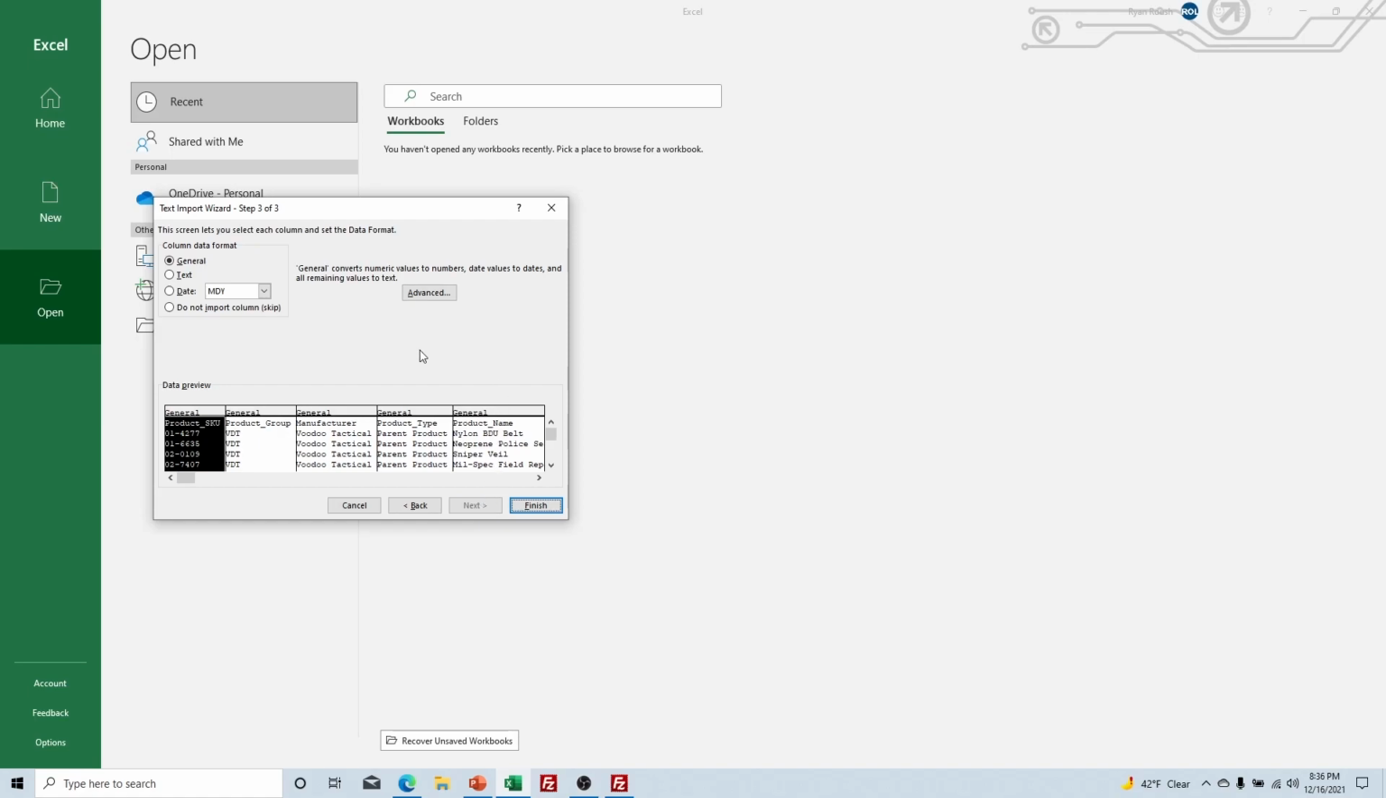This section is one of the most important parts. This will determine the data format of the columns once it is completely imported. Now we need to change some of the columns to text: Product SKU, product group, UPC code, manufacturer part number, complete SKU, and parent SKU. If we kept these as general, it would cause formatting issues. Now click Finish.